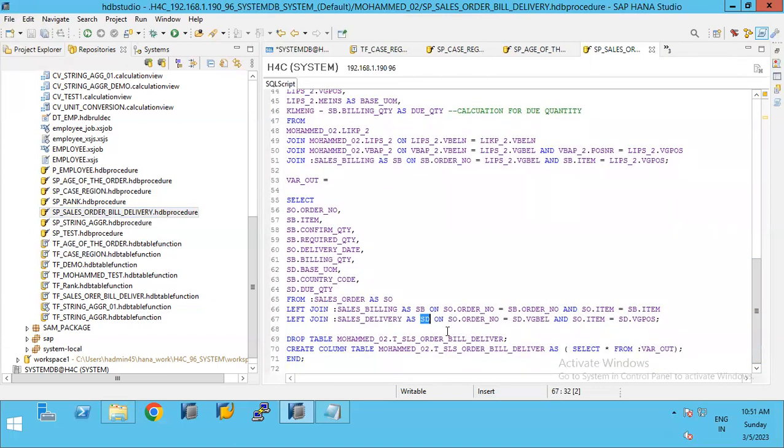Then what I'm doing is dropping it. I need to create a buffer table, so I'm dropping the buffer table and creating a buffer table with the definition: select all the values and all the fields from the where out variable. So this is how I can create it with different input variables and one output variable.